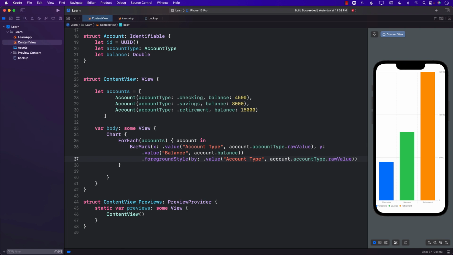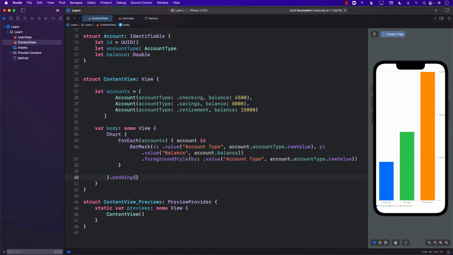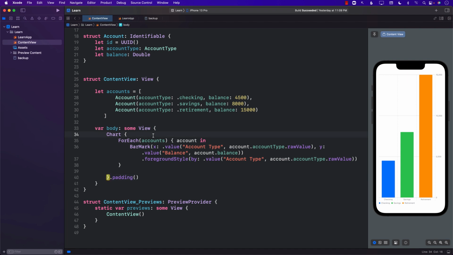There we go. Now it is assigning these colors on its own, kind of randomly. So it's just assigning these colors, like blue for checking, green for savings, and then orange for retirement. And you can also see right at the bottom, it's creating that legend. You can have a little bit more padding so that you can actually read the legend correctly. And you will see that now it's much better. There we go. All right, so how easy it is to create these kind of graphs.